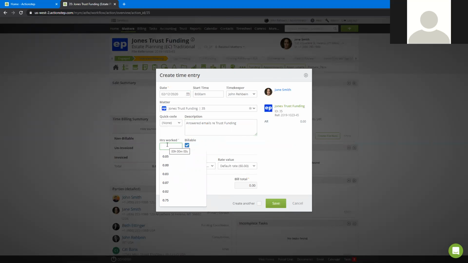So for hours worked, let's say you spent 15 minutes. So you can put 15M for 15 minutes and then tab out, and it will populate the time correctly. It's going to say hours worked and hours to bill. You can make your hours to bill less if you want. So let's make this one 10 minutes because you're only going to bill this much time even though you worked this. Then you choose your rate label, and it'll auto-populate the bill total.